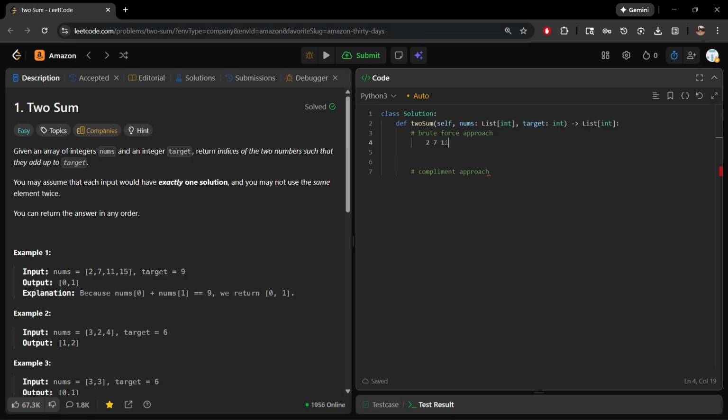So what we can think of doing when we see these numbers, right? So 2, 7, 11, 15. Your first thought might be, okay, I'll just loop through everything twice, and if I see that they add up to a target, I'll return that. And that's exactly what the brute force approach is.